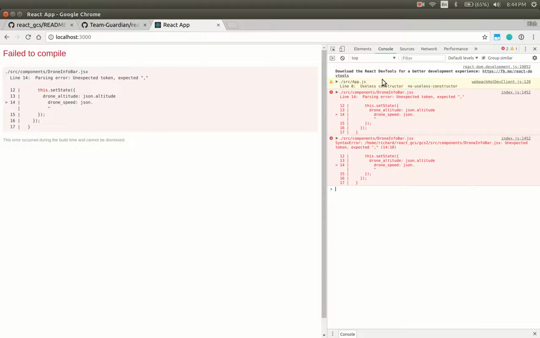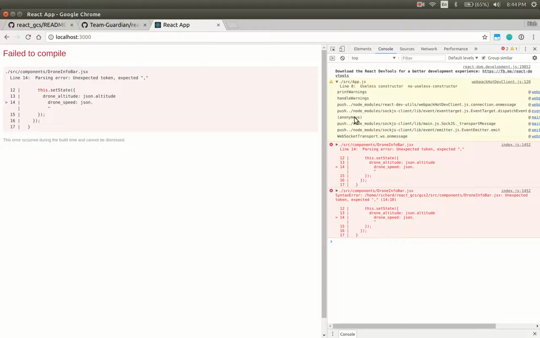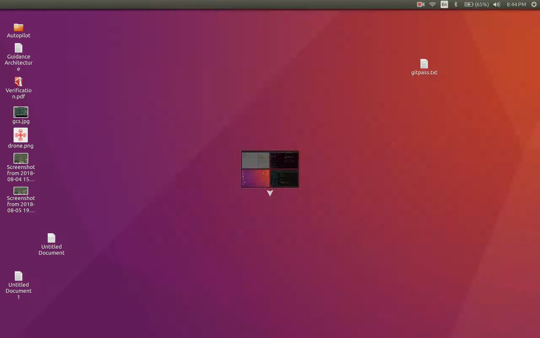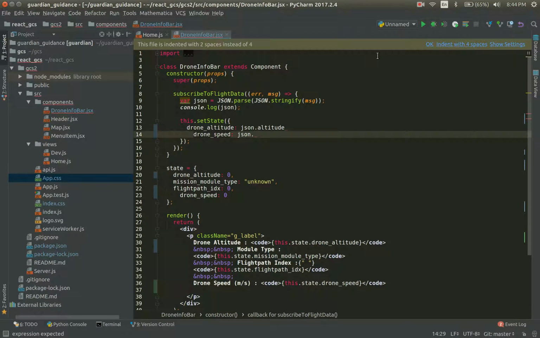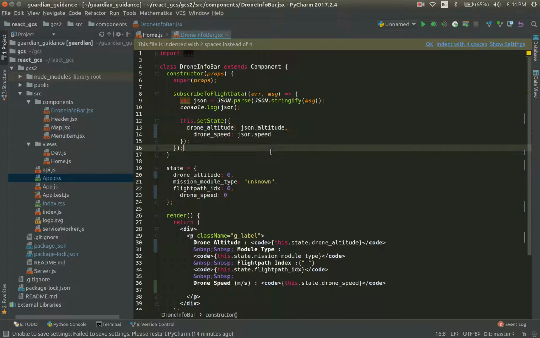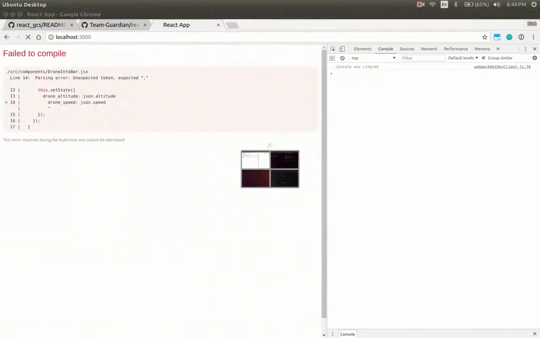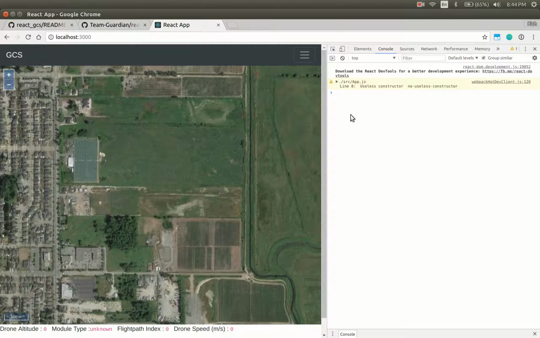Giving us lots of errors. Cool, because it's trying to update. I think this was called speed. We'll see. And we just need a comma there as well, I think. So let's see if it likes that. Okay, good.